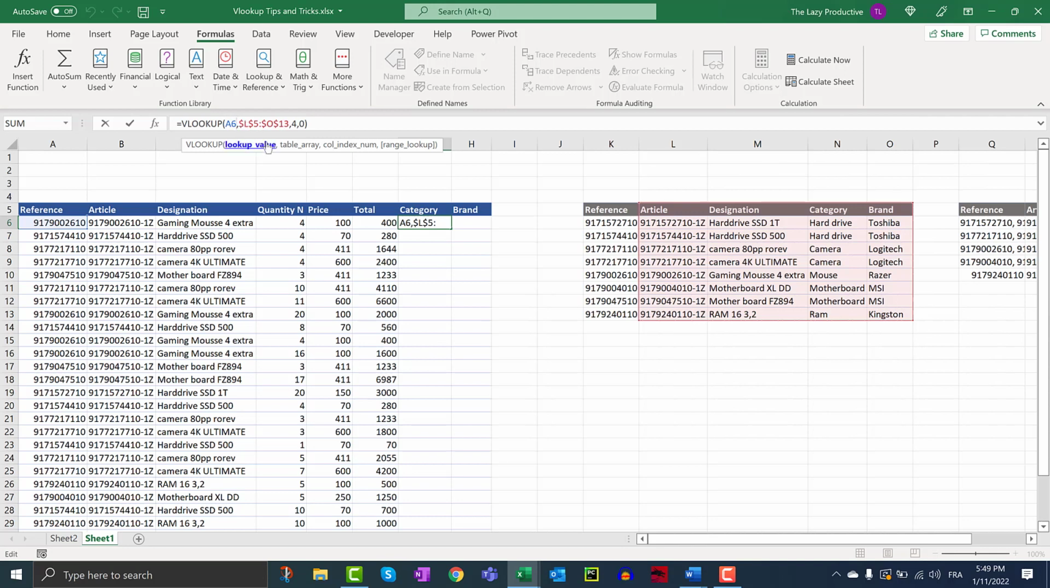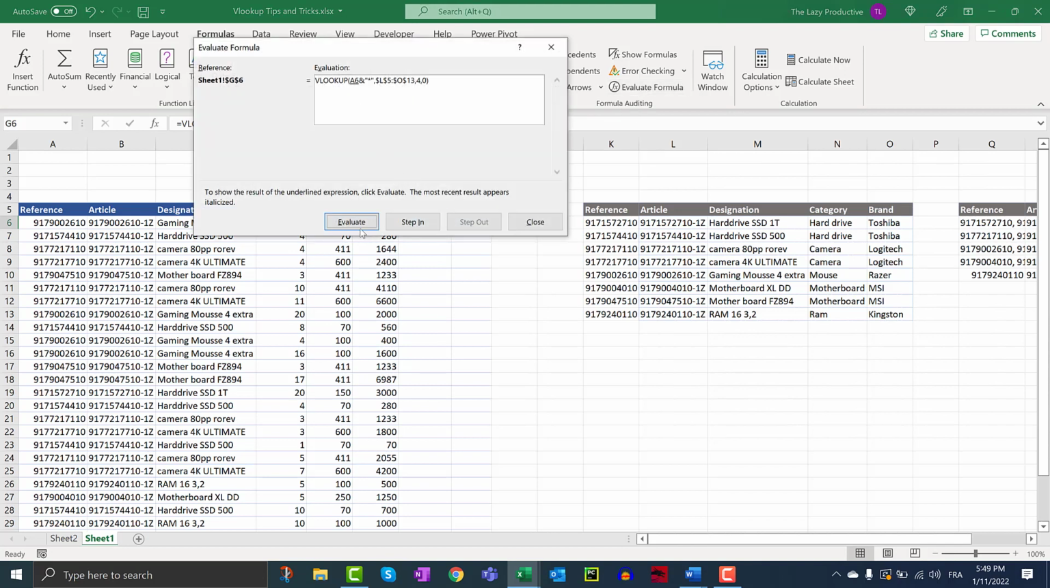But we can play with the lookup value a little bit, where we can add an ampersand. An ampersand is like the CONCATENATE formula. I will add an ampersand and add a text which contains the asterisk, and the asterisk is one of the keys. I don't know how we call it, but let me explain what it does. Now you can see it works, but let me show you here with Evaluate Formula.